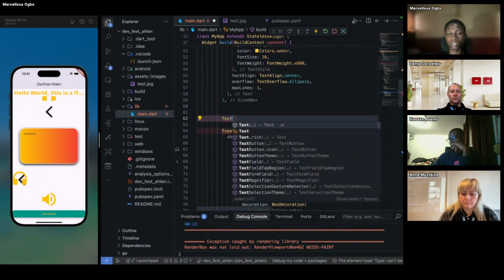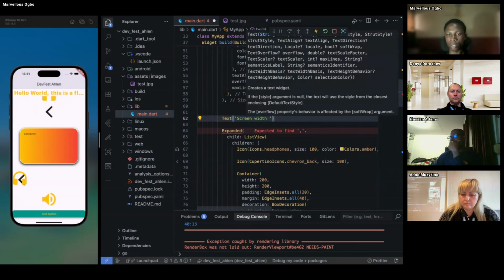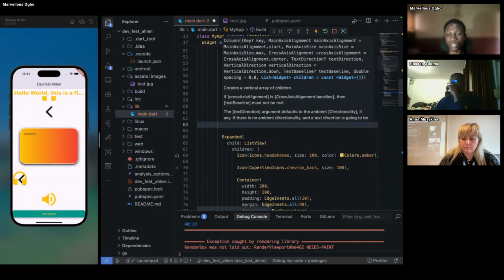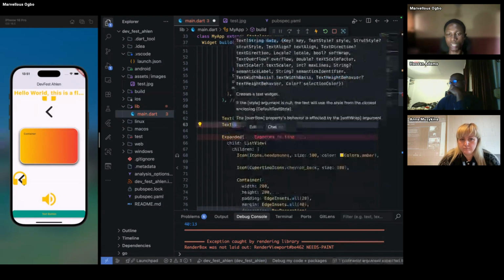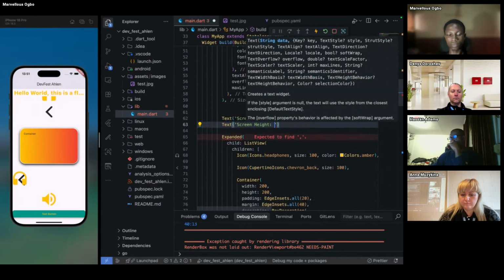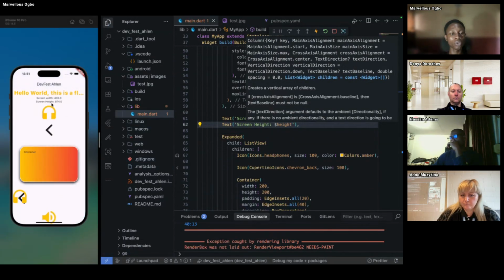So we have text, screen width. And then we can do the same thing for text, screen height. So saved. And there we have it. This device currently has a screen width of 402 pixels and a height of 874 pixels.